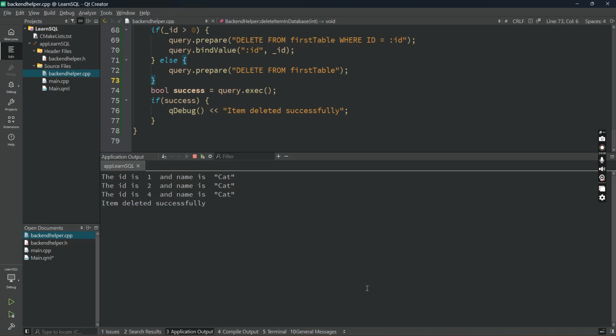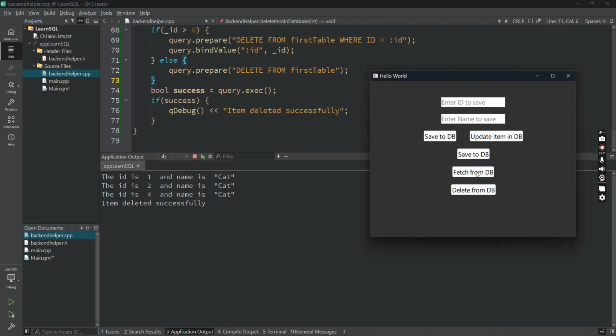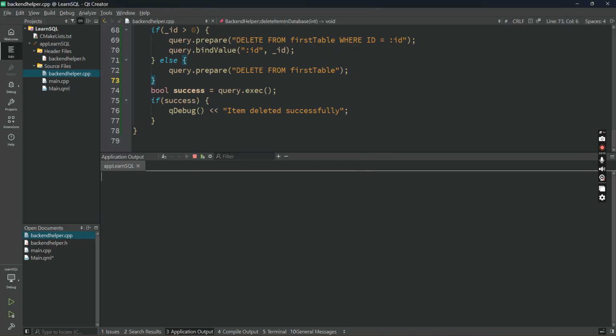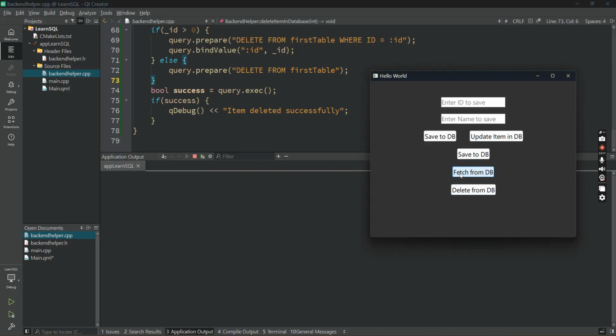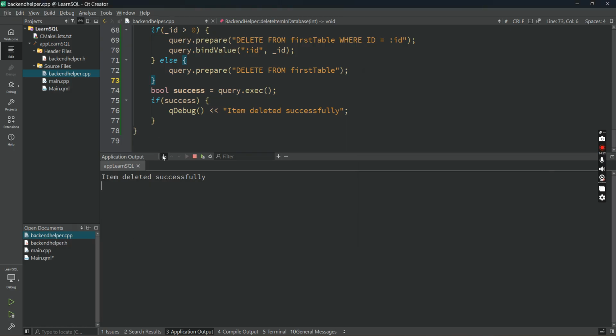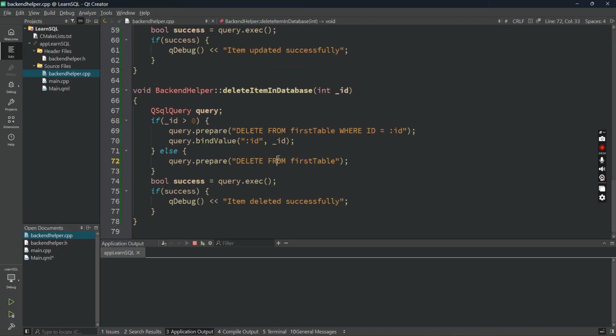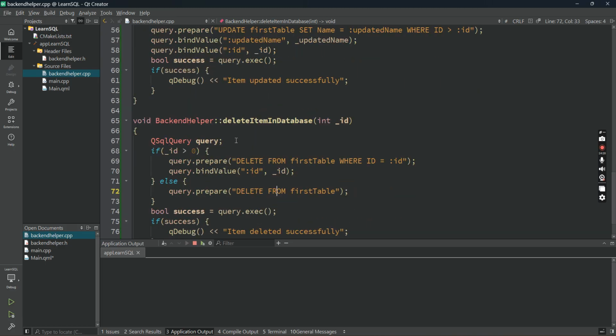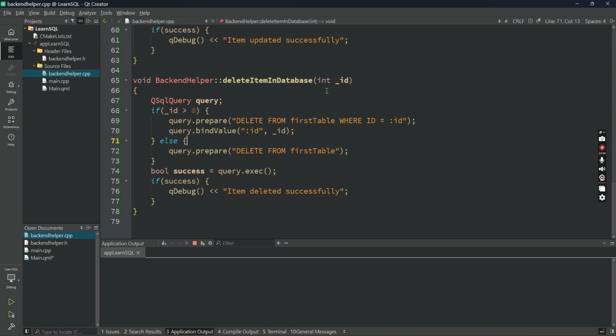So item deleted successfully. Now let's print. I'm clicking on fetch, but you will see that nothing is being printed. If I close this again, click on delete and fetch, you see nothing is printed because there is no row present in the database. We deleted everything. So I hope you got my delete point. Not very confusing, a little bit tough, but I hope you got the point.